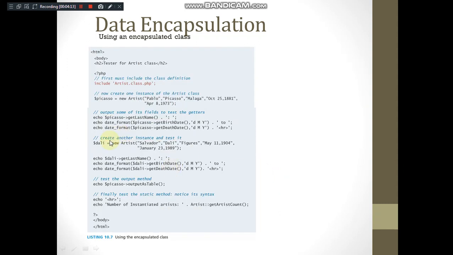So using an encapsulated class, here is a complete example you can observe, right? So artist.class.php is included here. We'll see the details of that. You can just access them here. getLastName, getBirthDate, getDeathDate, which have been placed in the echo statements. Similarly here also.